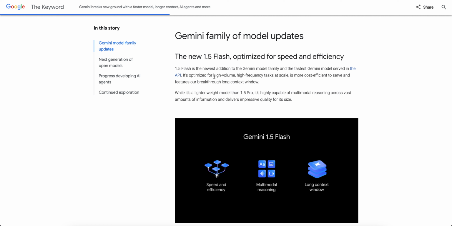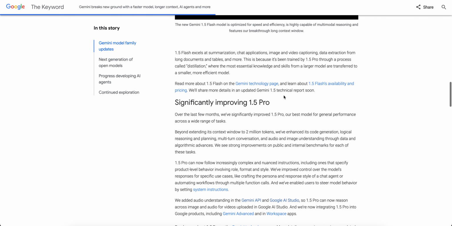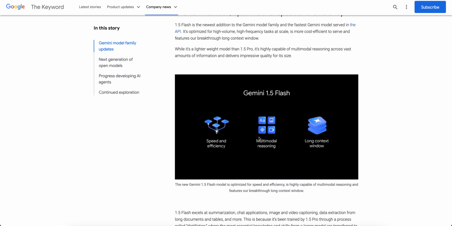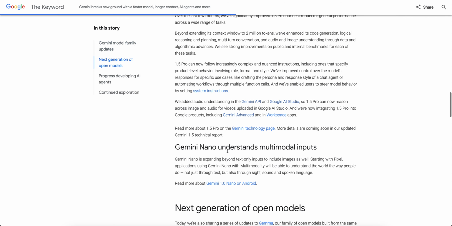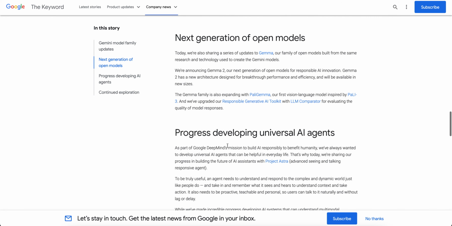It's optimized for high volume, high frequency tasks, and it's a lighter weight model than 1.5 Pro. It has multimodal reasoning, a long context window, and speed and efficiency. So yeah, this is the latest, fastest model that is available now.